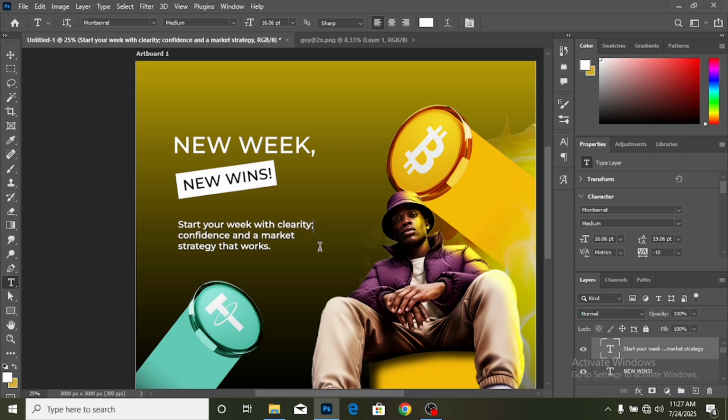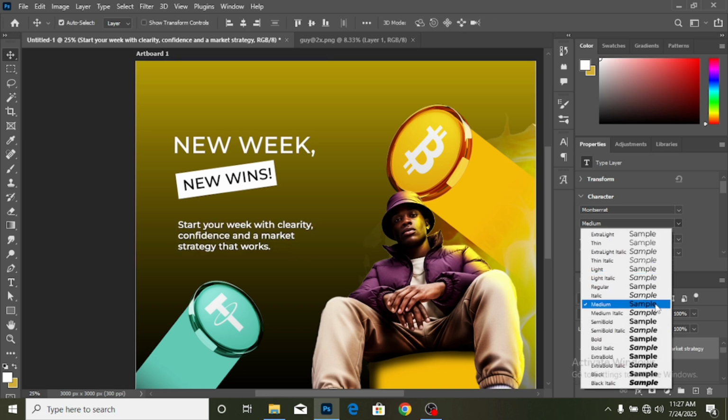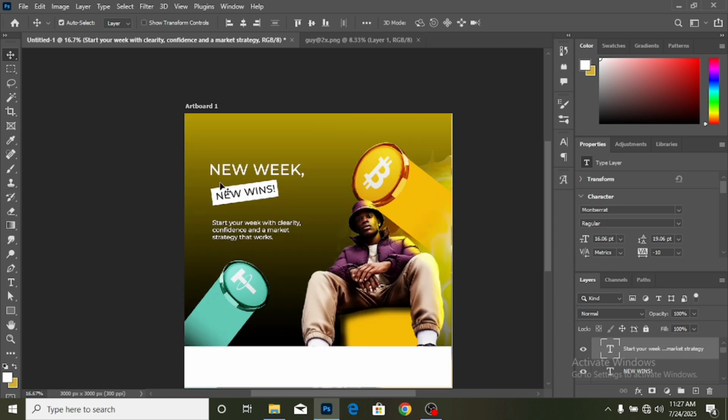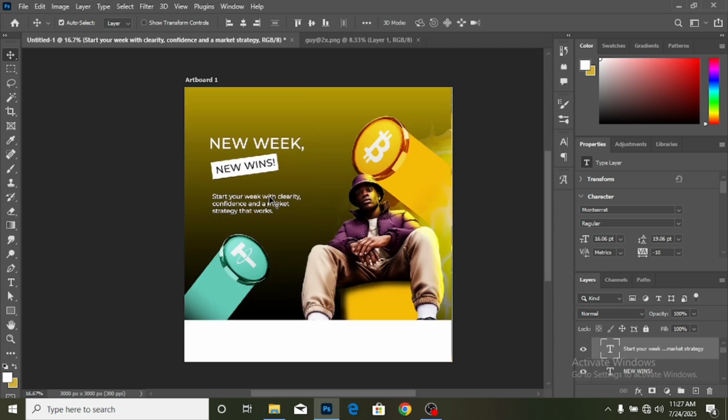Okay, that should be a comma. Okay, there, fixed it. So now we're going to move it. Let's make it a little bit lighter, the weight of the text, I mean. Okay, let's reduce the size so we can see. Yeah, we're making progress actually.